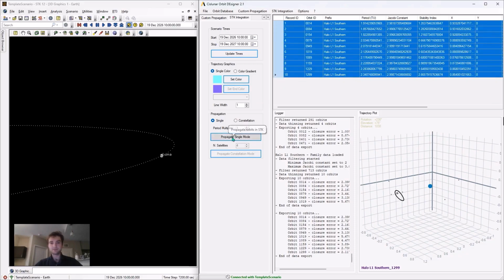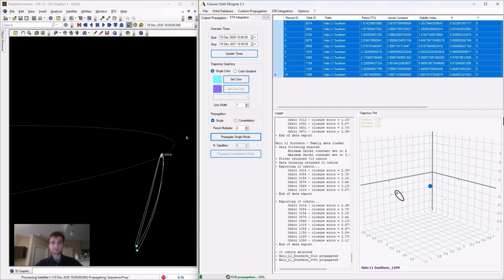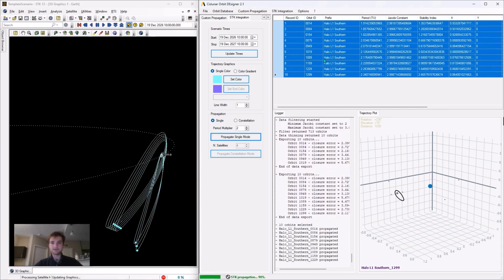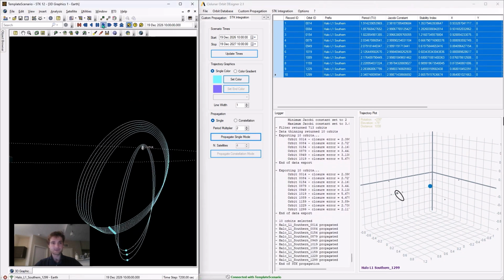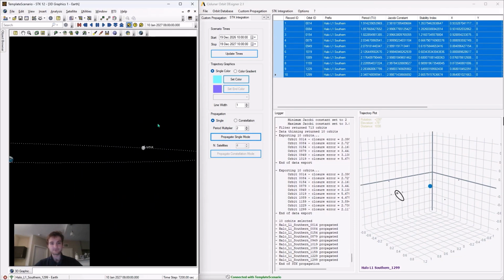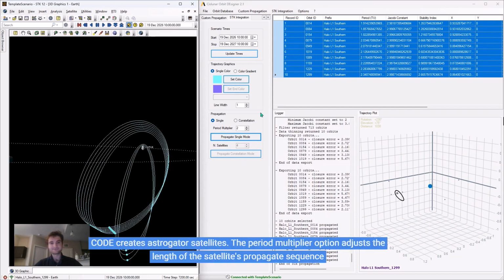If we propagate single mode, then we're adding a single satellite for each of these orbits for a defined number of orbital periods. Let's say we want each of them to make 2 full orbital revolutions. We hit propagate, and all 10 of these orbits are added to STK. If we hit run, we can see that each of these will make 2 full revolutions before ceasing to exist.